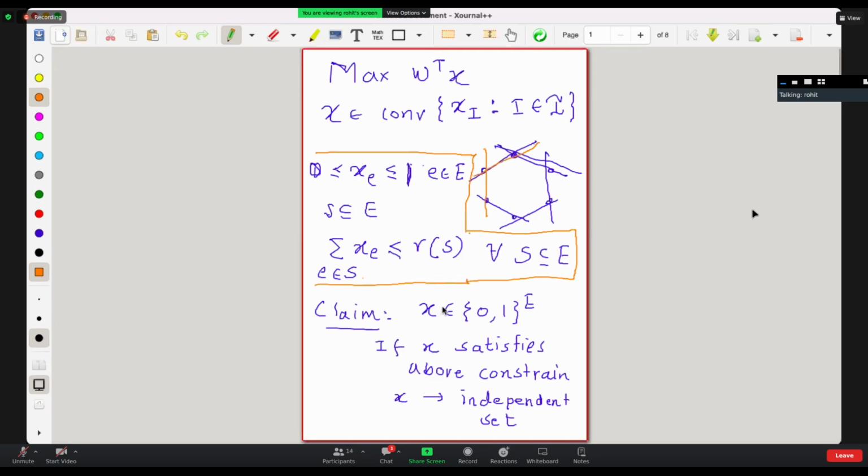Okay. So it turns out, I only showed you here that my claim was only that if any 0, 1 point satisfies the above constraints, it's an independent set. That is not good enough, right? I need to show that any point, even not necessarily a 0, 1 point, any point.